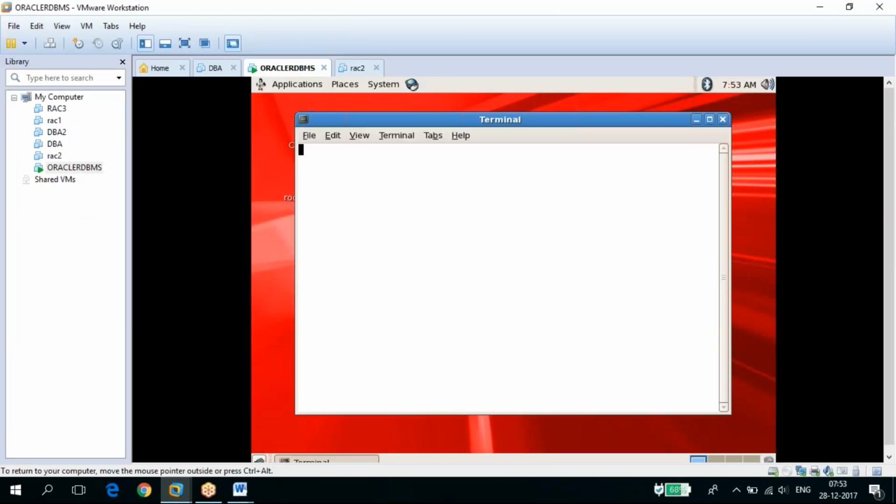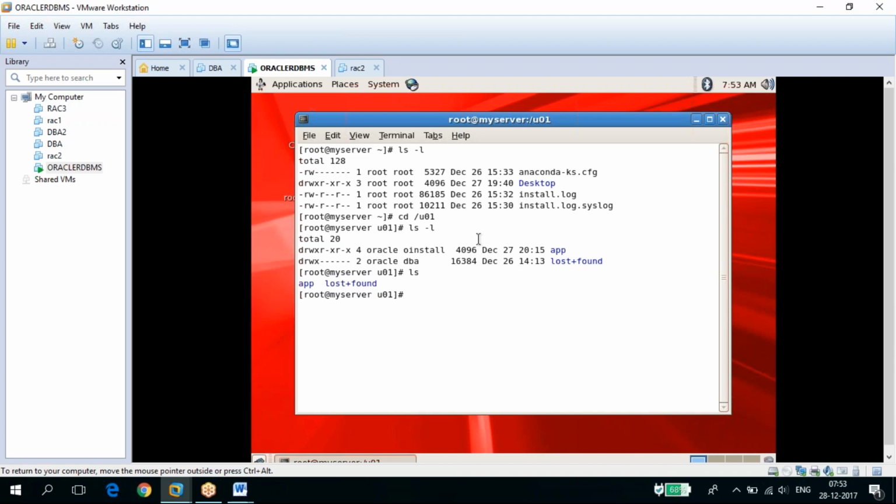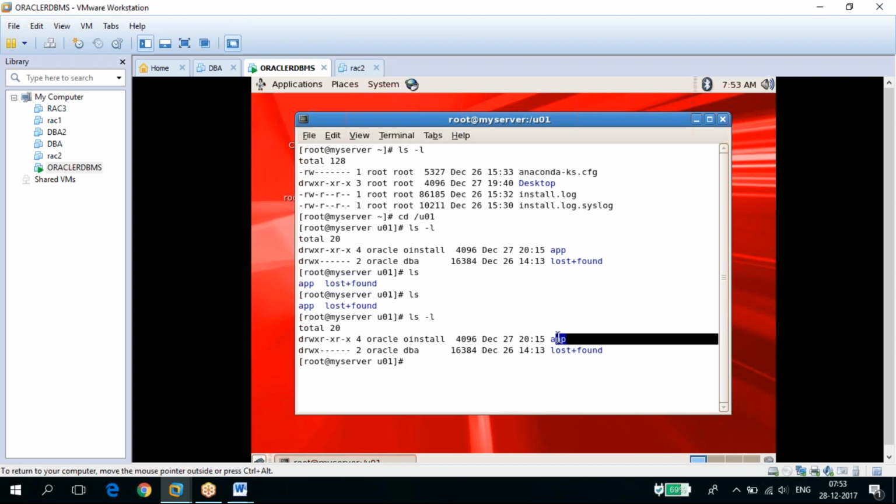So open the terminal. You can see here we have the directory u01 and the app directory. How to check the permission? If you type ls -l, you can see here we have one directory, app. In this app directory, who is the owner? Oracle. Oracle is part of which group? oinstall, right? Yesterday I showed you. Oracle is part of the oinstall group.